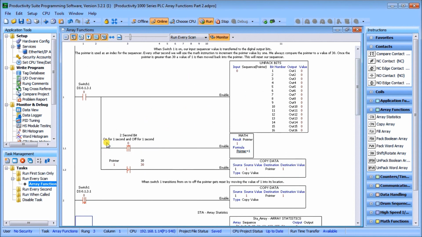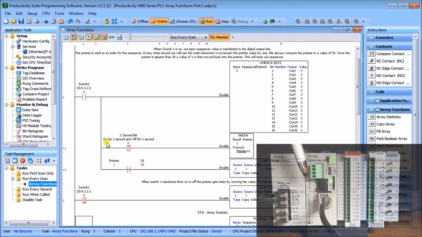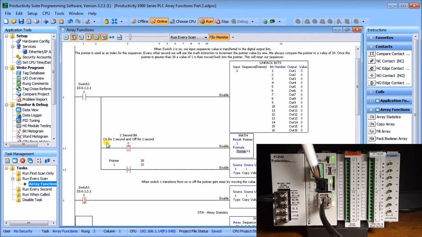I'll show you, we're online with our Productivity 1000 right here through our Ethernet port. In our program, when we turned on switch number 1, it would use our array and copy the data into our output channel, and it sequenced our bits as we went along through here. So that was last time.